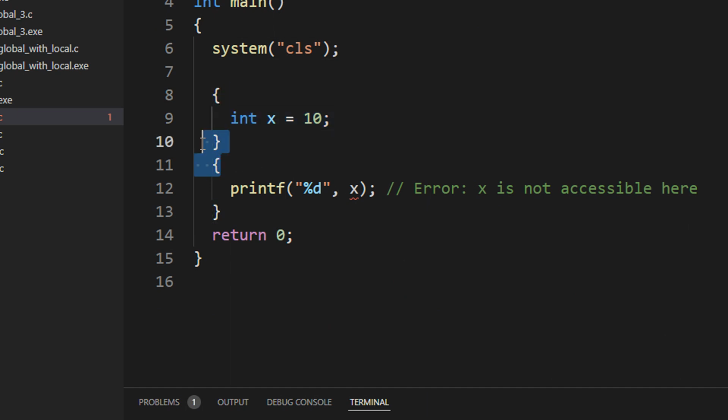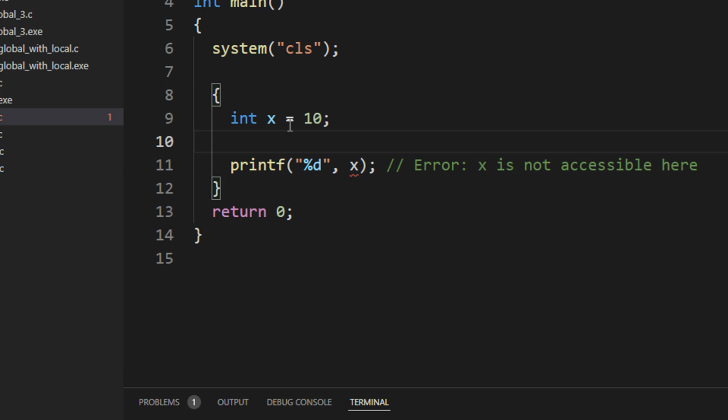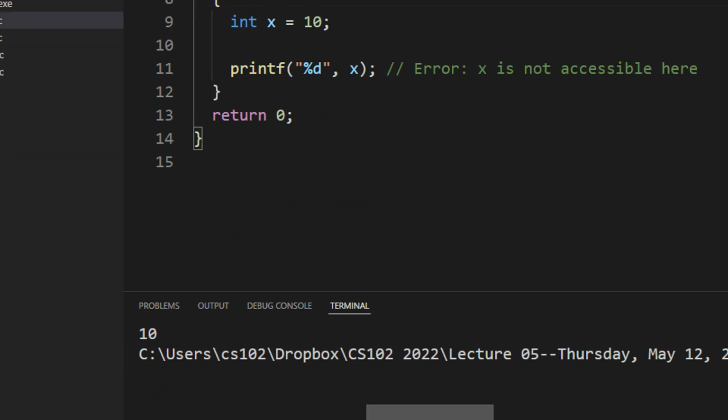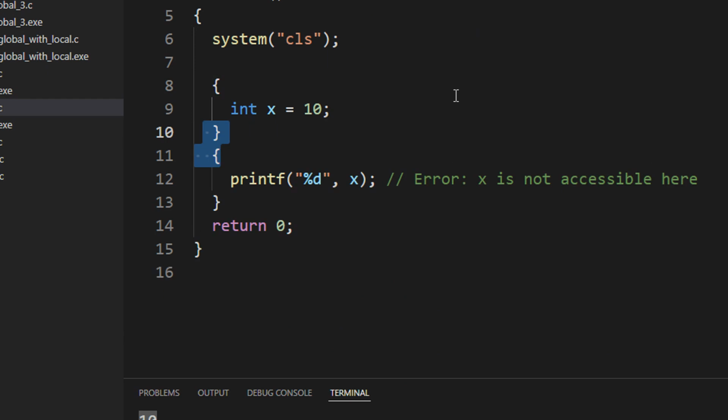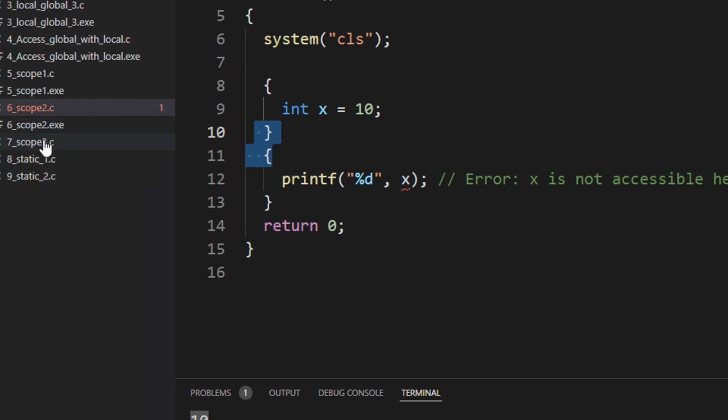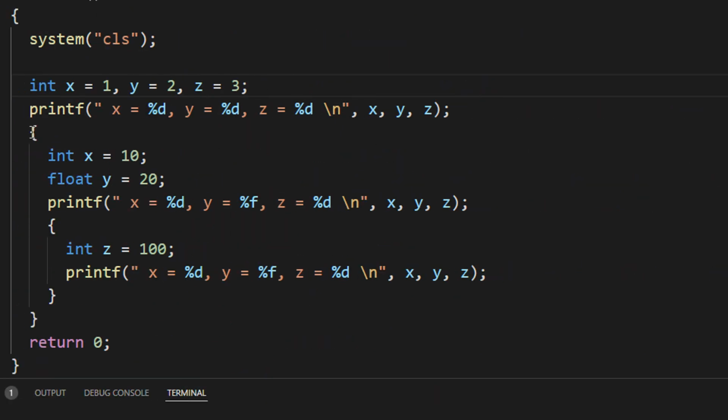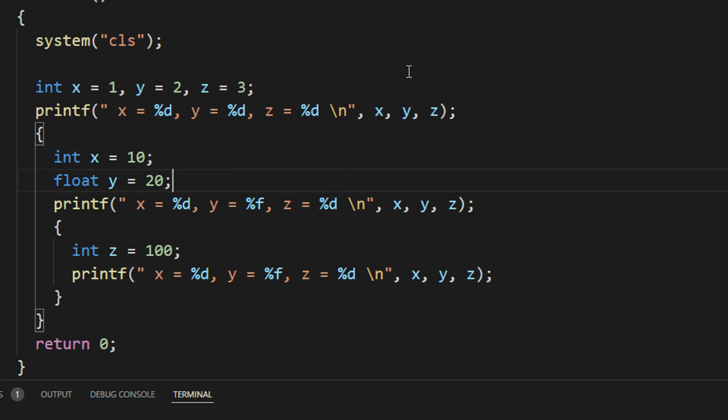How to clear this error? I can just remove this. Now x exists from line number 8 to line number 12 and the print is on line number 11. So all good. The value is printed. So small things, and they have huge implications on the code.